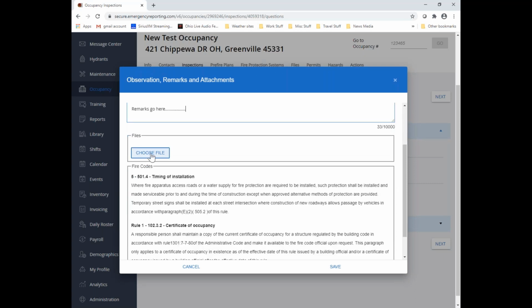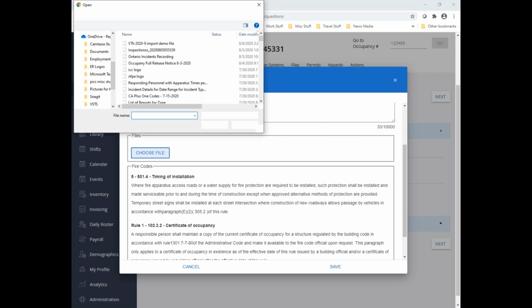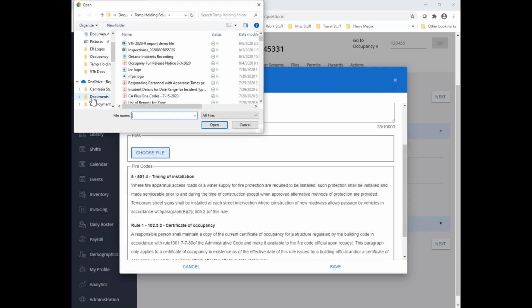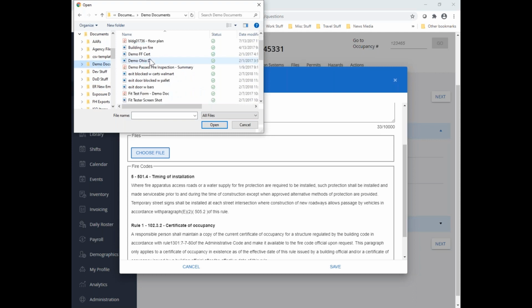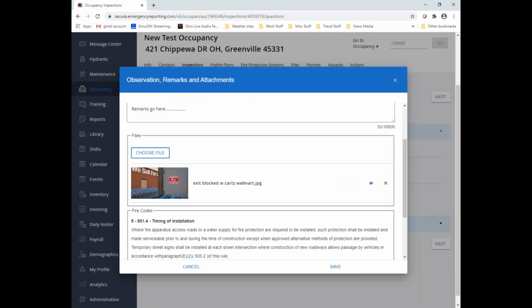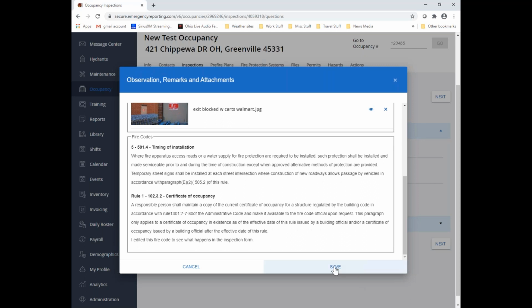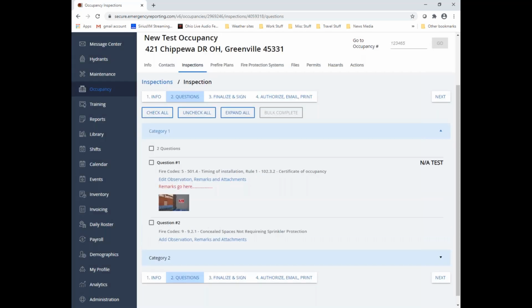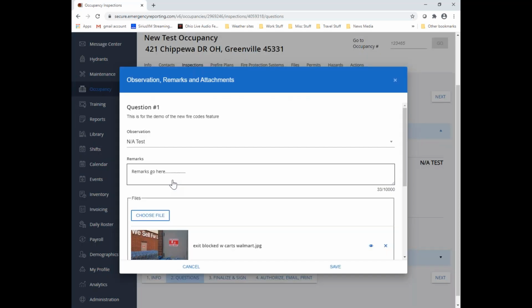If I have a file to upload, such as a photograph, I can go out and grab my photos and save it in here. I can put additional photos in here if I need to. Again, my fire code sections that I put in. And there we go.